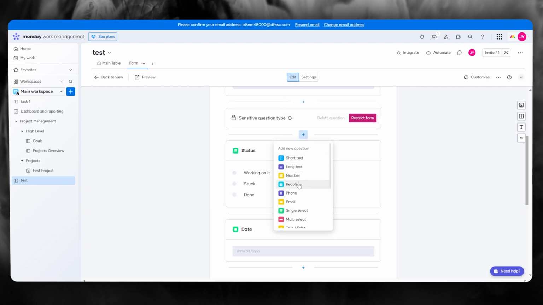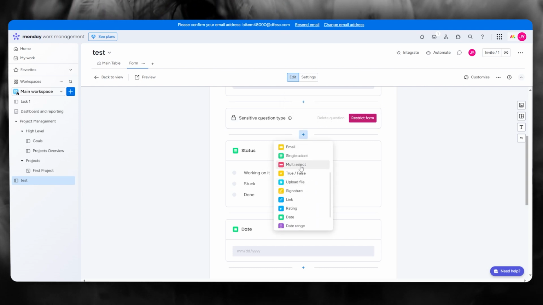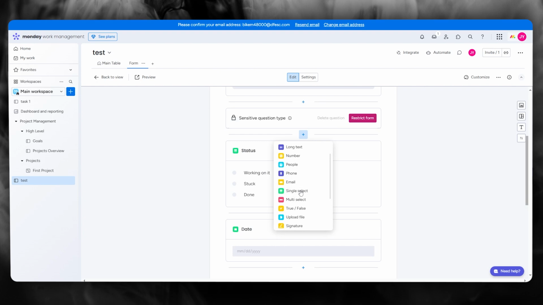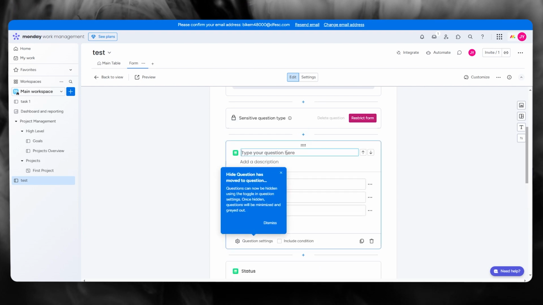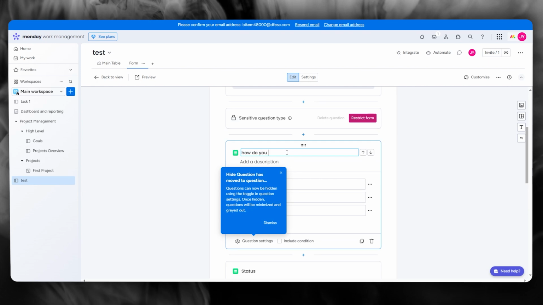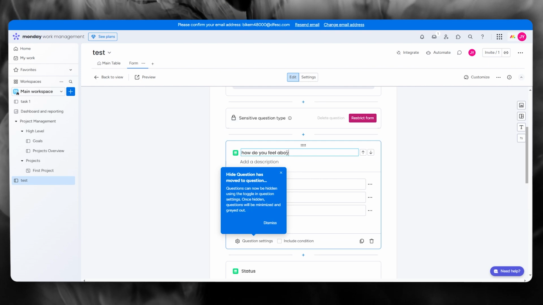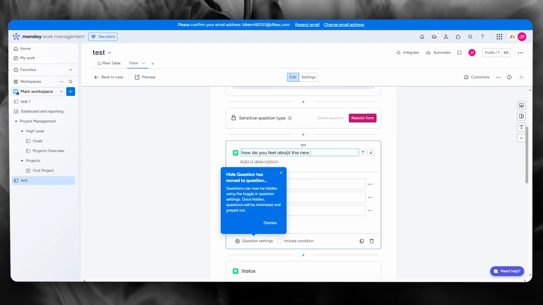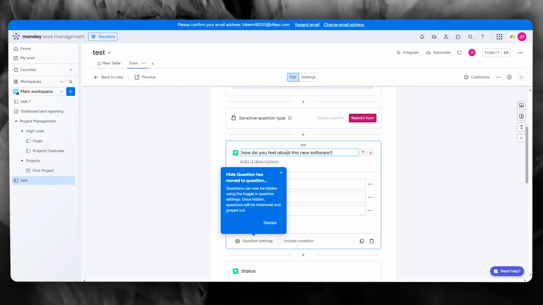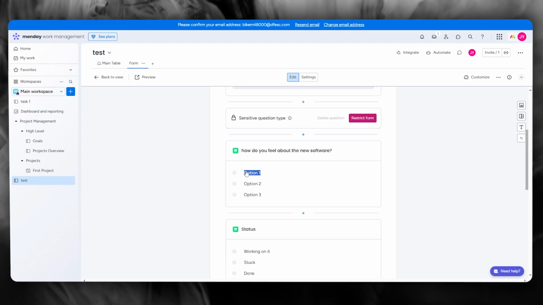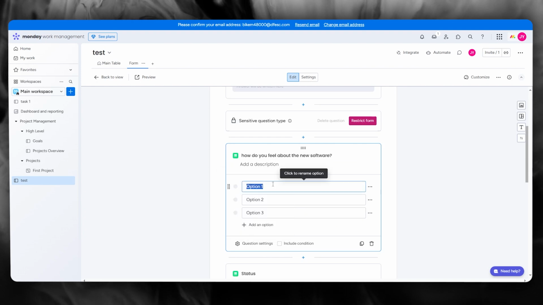So let's say right over here, you can go ahead and have a single select question, and you can write, how do you feel about the new software, something like that, creating a survey for your team or maybe for your workspace, etc. And then you can obviously go ahead and add options for yourself.